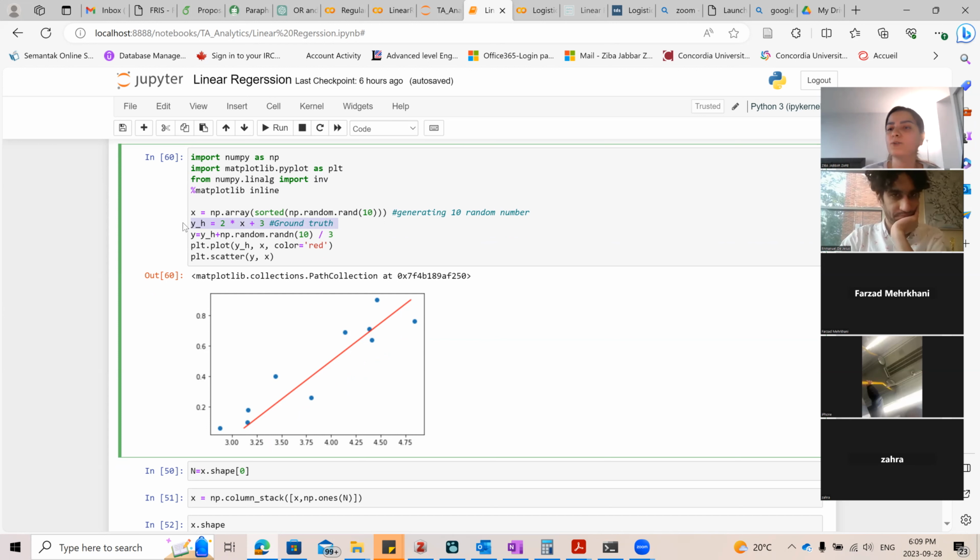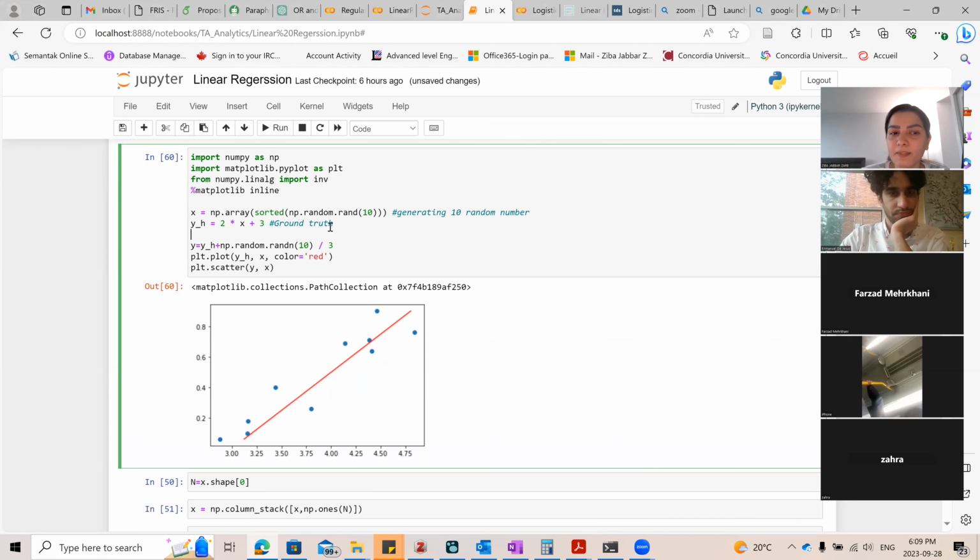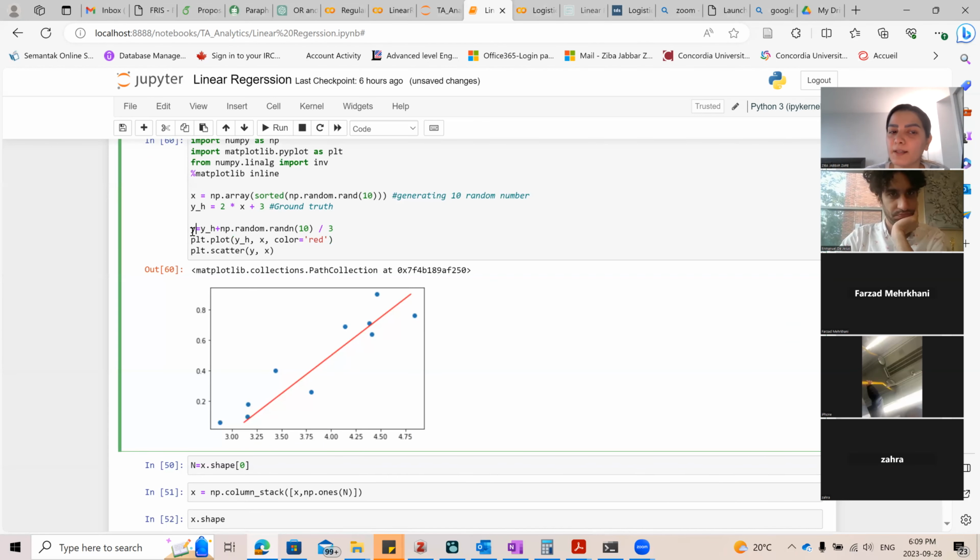In this way, I could just compare these two lines. Another step is to generate my real number. So in each linear regression, or even I can say most of the learning tasks, there is one estimated value and there is one real value. And you are going to estimate as close as possible. So y hat is my estimation.